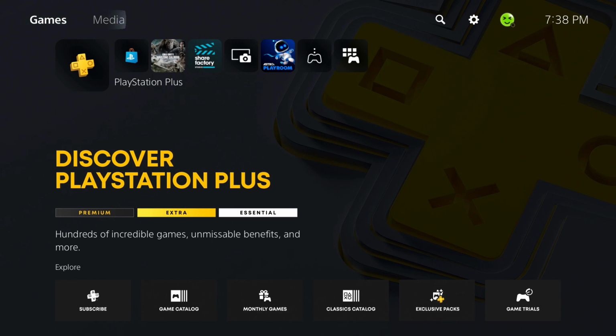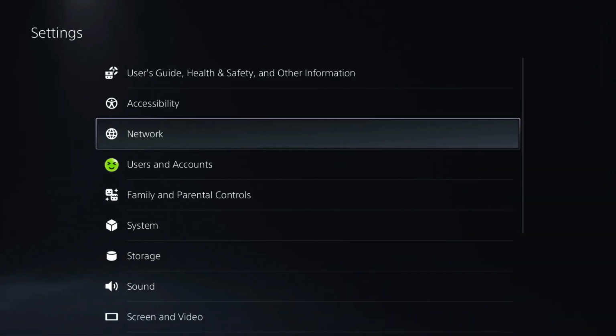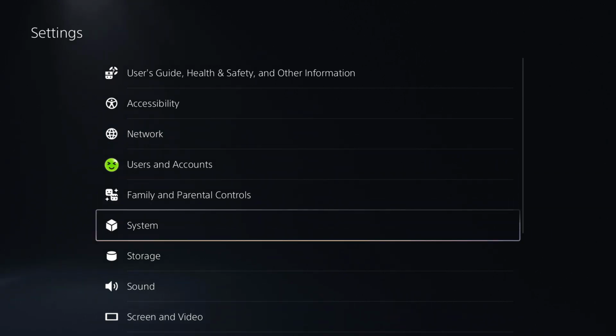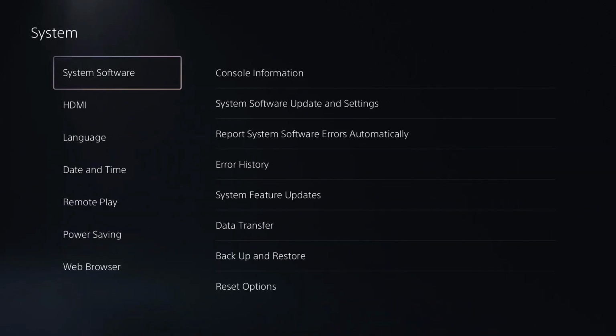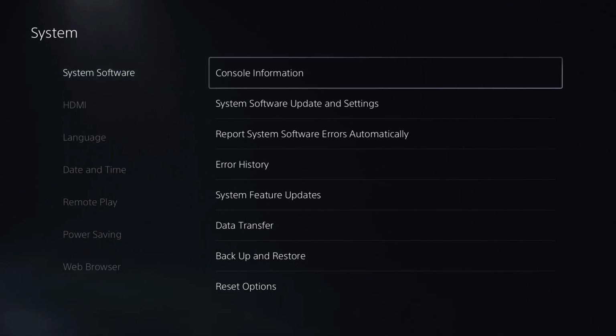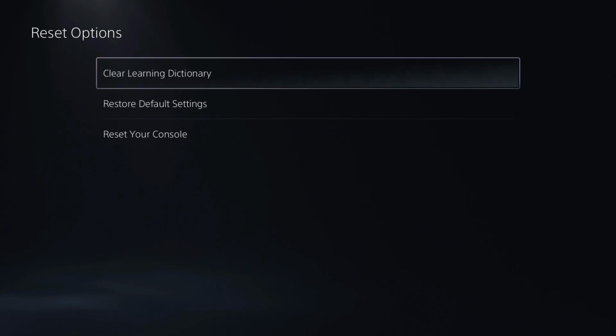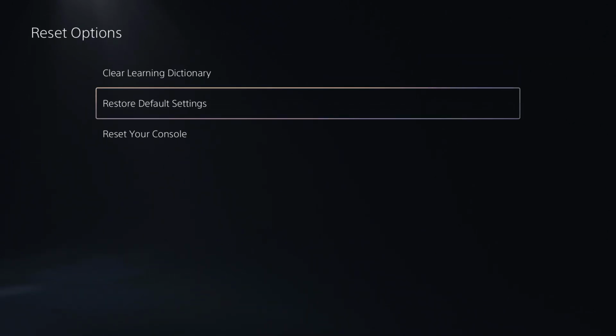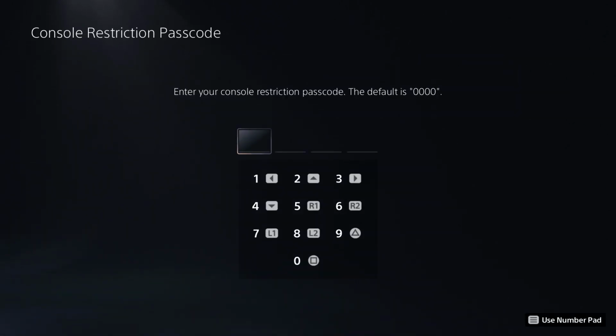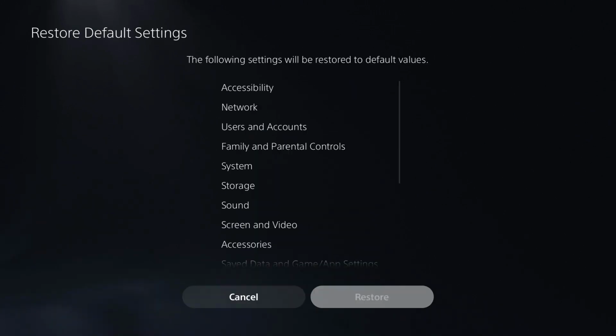So the first thing we're going to do is head on over to the settings cogwheel in the top right corner. And from here, we're going to scroll on downwards towards system. Once we're at system, select system software, and we're going to scroll on downwards towards reset options. From here, we're going to go to restore default settings. Now, if you have a password, you're going to have to enter it, which I'll do right here.